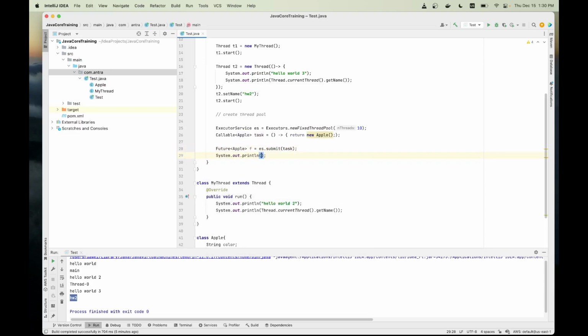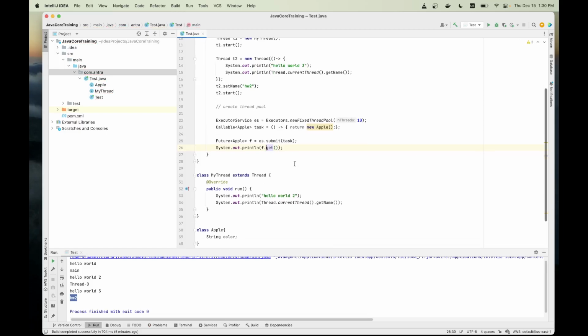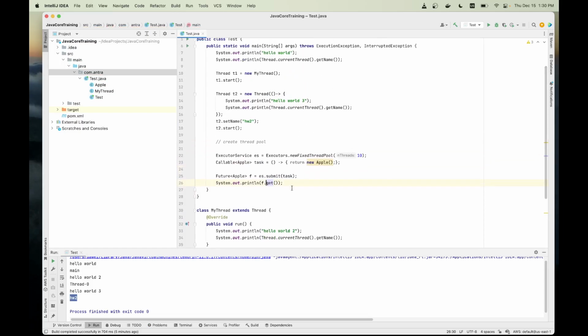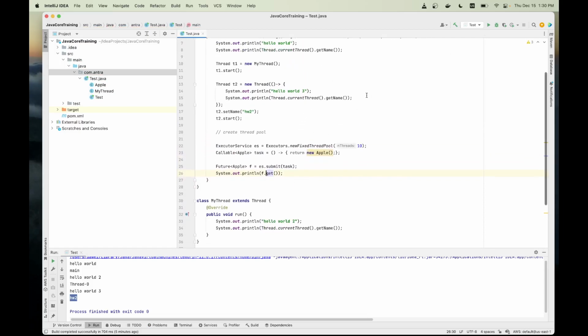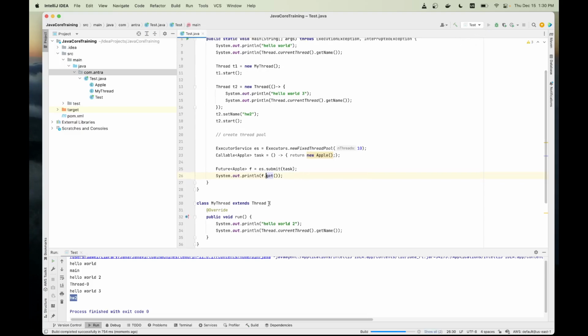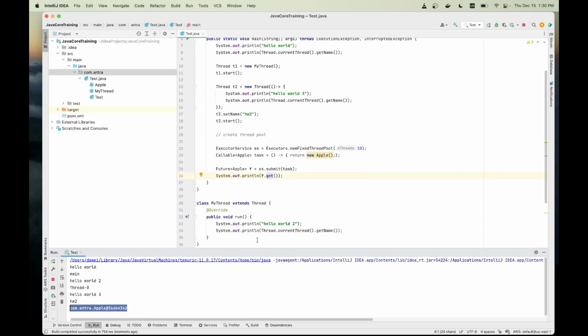And now we can print out the get method. This get throws an exception, so we need to make sure we handle this exception properly. For the time being, I'm just going to throw it out. And now if we run the code, it prints out this Apple.